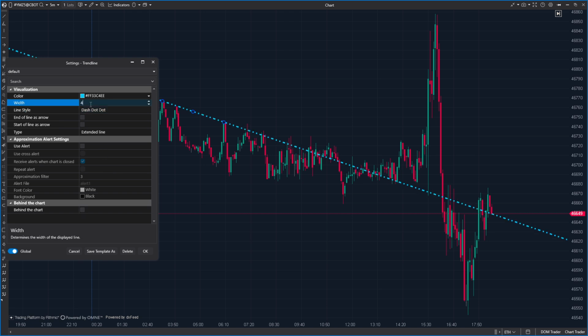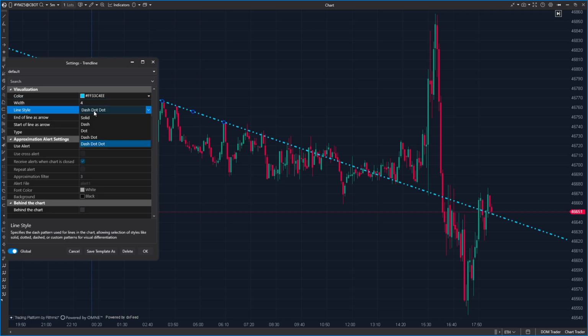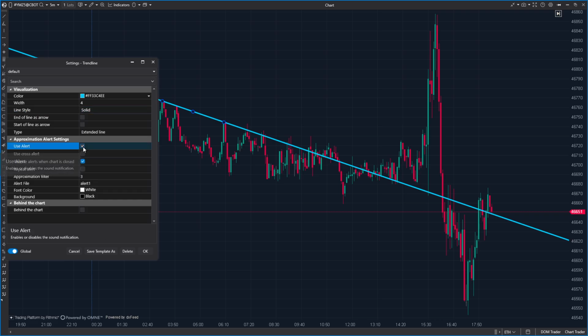However, I'm going to make the line thinner. Like so, solid. And I click here, use alert. Then I can set the alert for the trend line. I can use a cross alert, which means the price has to break through the level. Not come close to the level, but basically break the level. So this is interesting for, let's say, liquidity sweeps.